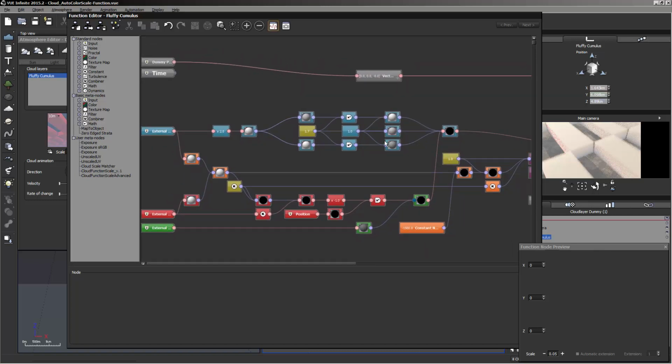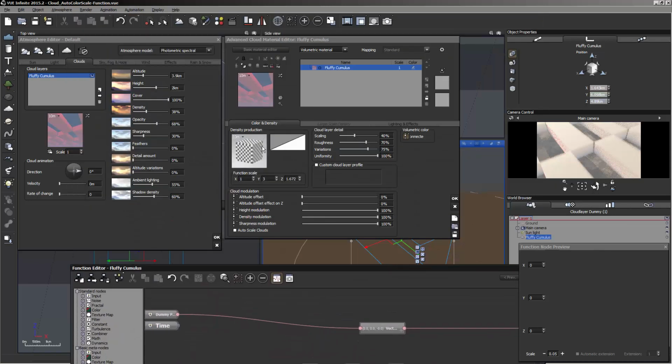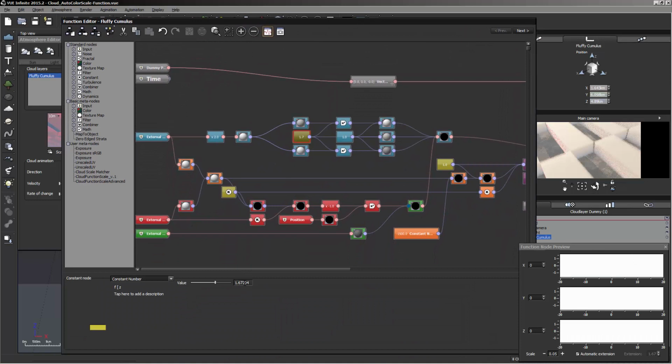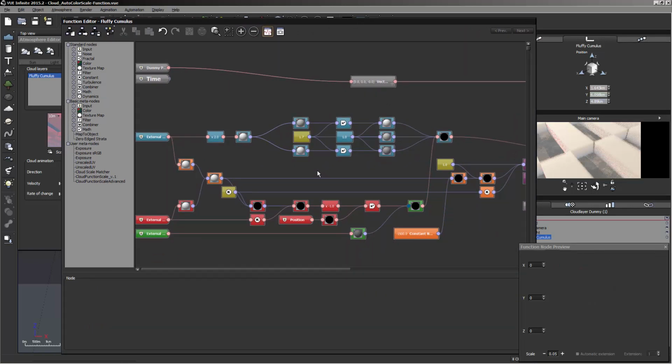Up top, we have the auto function scale. Now the auto function scale is to match this function scale for the density production. The Z is the number that needs to be tied in and entered manually, just because depending on how you manipulate the cloud, it's not always going to be an accurate number that can be dynamic.